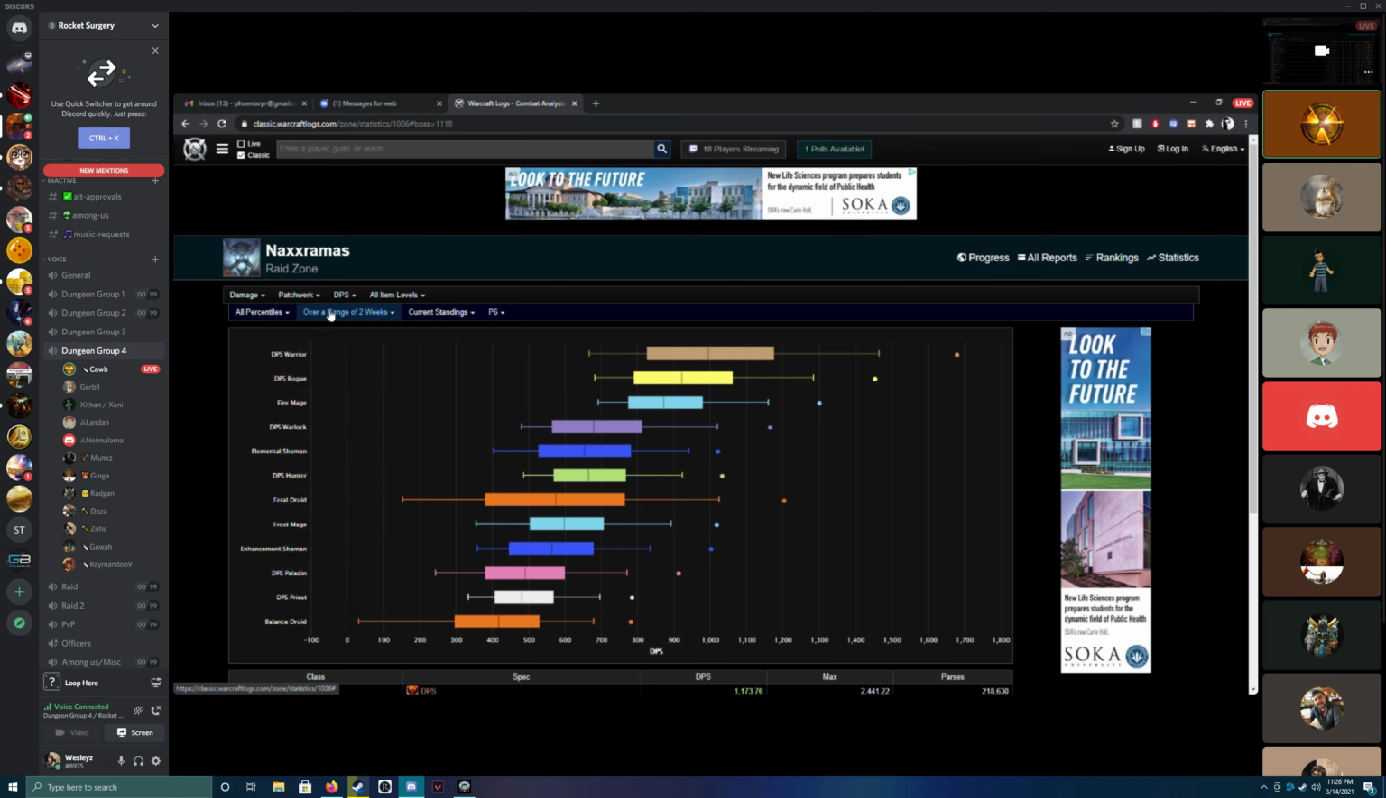So, okay, Patchwerk, DPS. I want to look at all DPS for Patchwerk, and then down here, there are additional things. So I can do all percentiles, or I can change the range to the last 2 weeks, which makes sense.